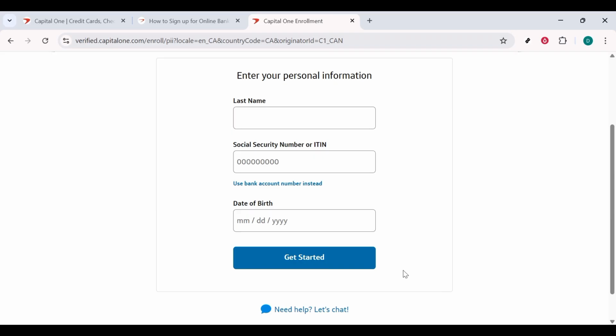After entering your personal details, the next step is to enter your Capital One credit card information. This helps further verify your identity and links your card to your online account. Make sure you have your card handy so you can input the necessary details accurately.